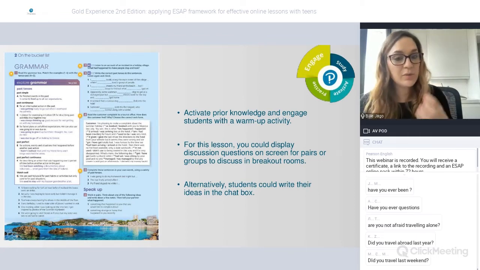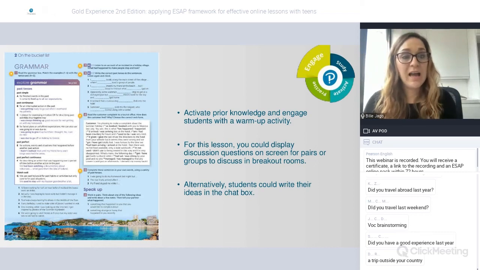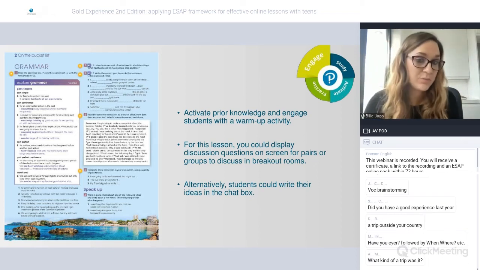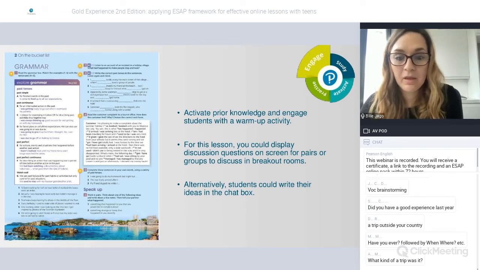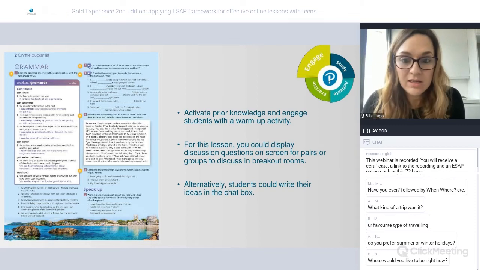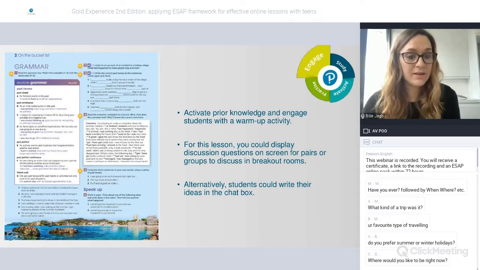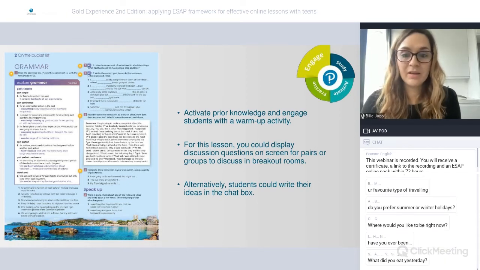Exactly. So I think just by including that grammar in the lead-in questions, students are sort of using it without realising, essentially. And also if they have learnt it before and this is more of a revision lesson, at least you'll be aware of that as well. Yeah, so we've got, did you have a good experience last year? What kind of trip did you go on? Where would you like to be right now? That's a really nice question as well.